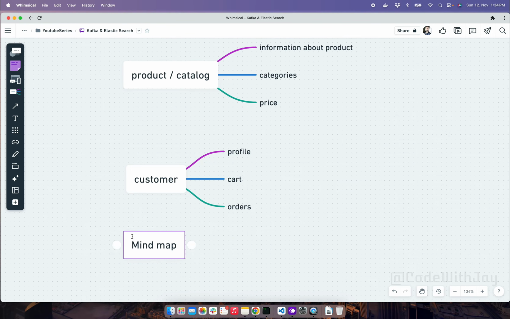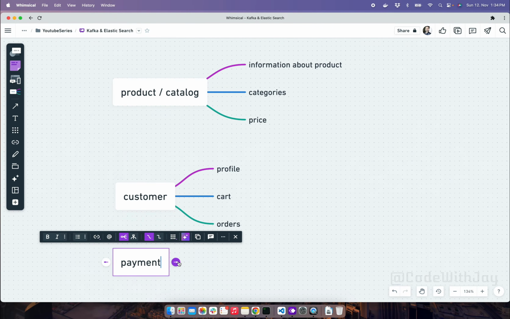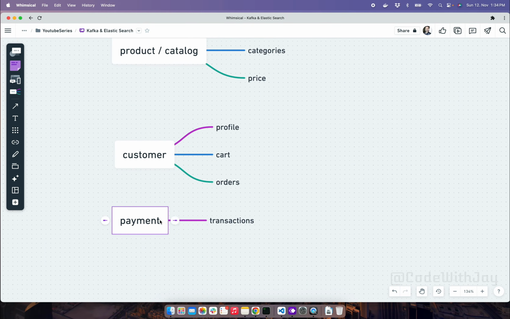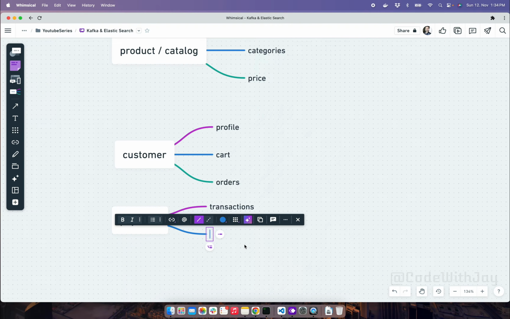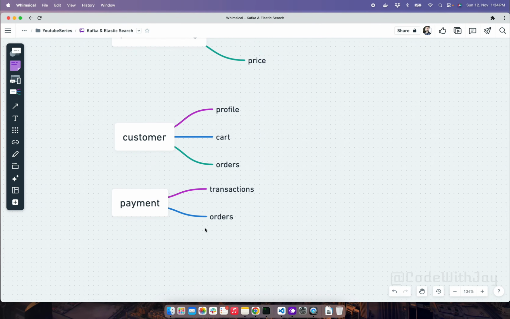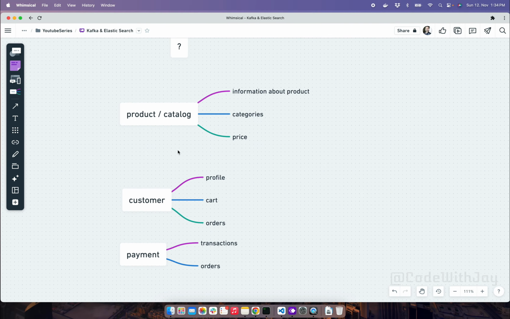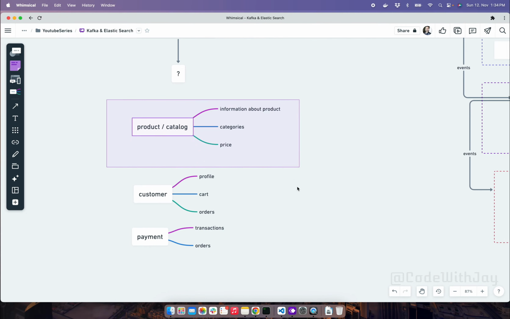Now let's go ahead and add a payment here. Payment information is going to be needed, and payment can have transactions, right? A transaction can be a success or maybe a fail or whatever it is, and a transaction can have orders, right? Which order exactly they're collecting the payment for, something like that. So you can say it's a very basic idea to find out the system boundaries, right?